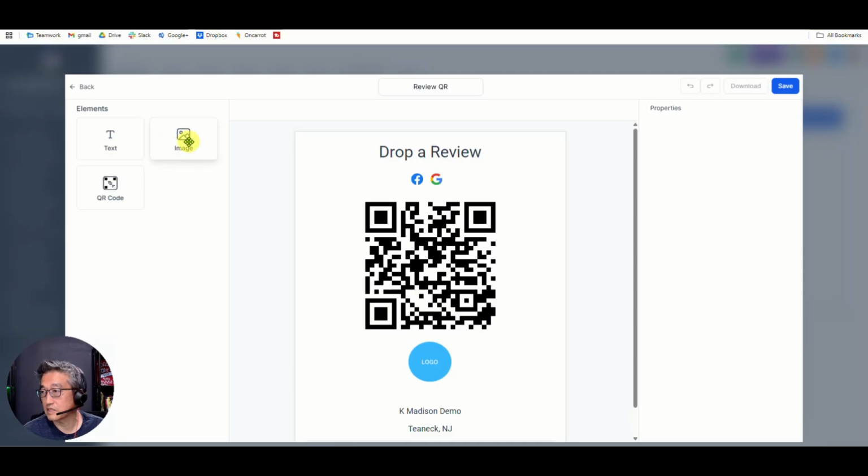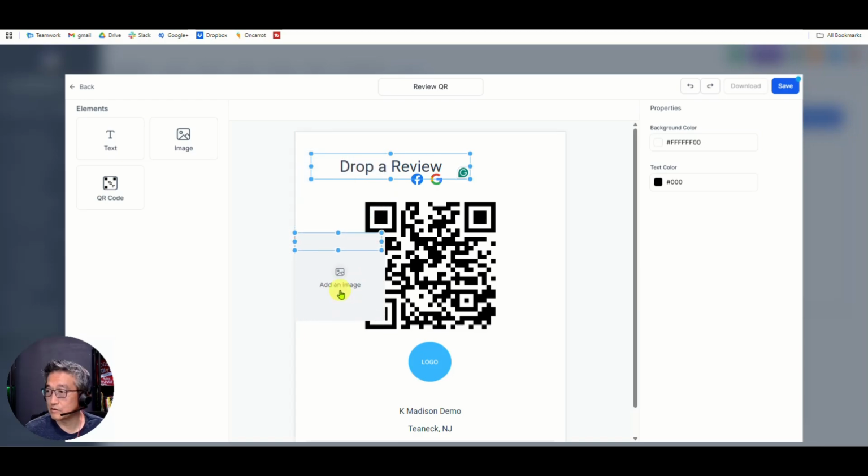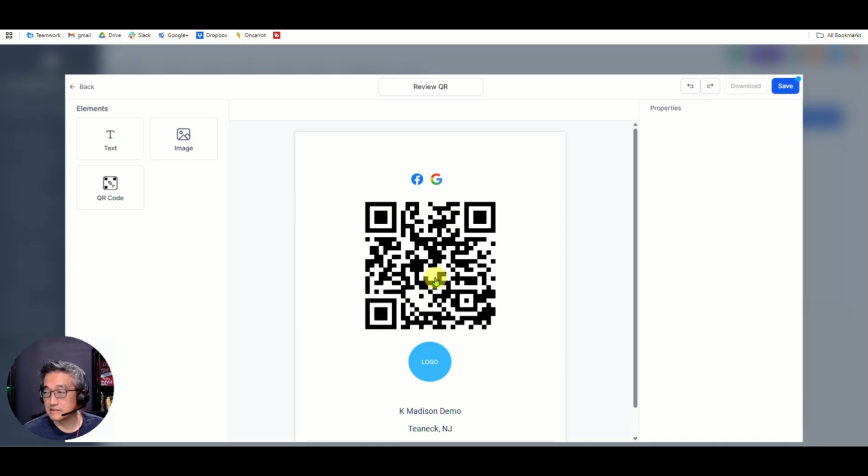For example, you could drop an image right here and then modify it and change the color and the text, but we're not going to bother with that. Oops, I shouldn't have done that. Okay, hold on a second, let me delete that. This is what happens when you are, okay, let's delete that. All right, and then this is the QR code.